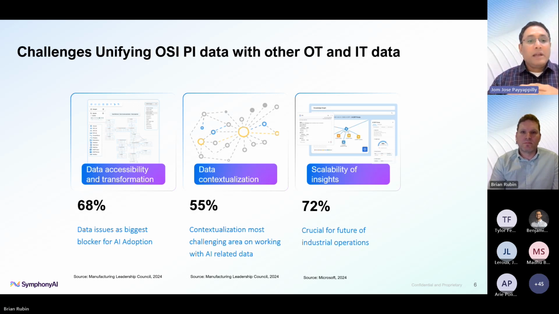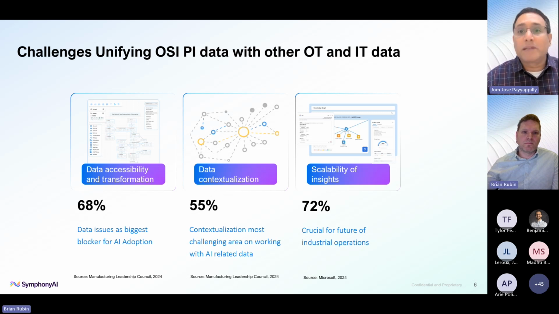But here's the problem. And the problem lies with accessing the data in those systems. And here on the slide, we have some survey data from the Manufacturing Leadership Council. The first problem is always data accessibility. How do you access the data lying in the various levels, L2, L3, and L4? Post accessing the data, how do you look at transforming the data so that it can be consumed by downstream applications? So that's the first challenge that enterprises face in this Industry 4.0 journey.